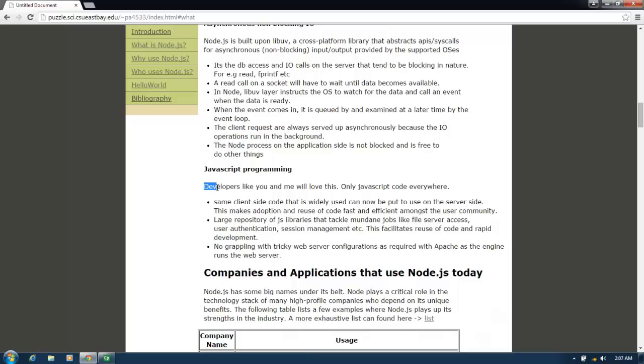So there's a lot of libraries already available for doing all these great things that most web applications need, like file server access and user authentication, session management, and all that. So because you have that ever-growing repository, you don't have to reinvent the wheel each time. So that's a great thing.